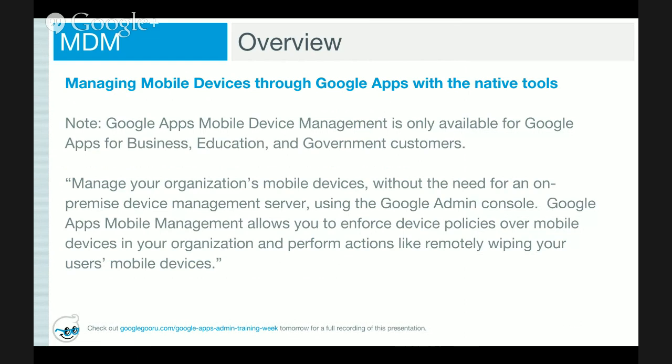Then we have a little quote from Google here. It's really about managing your organization's mobile devices, right? You don't need anything on-premise. It's Google. It's in the cloud. They do give you some great tools to get you started, and you can do some base security, even remotely wipe your users' devices.